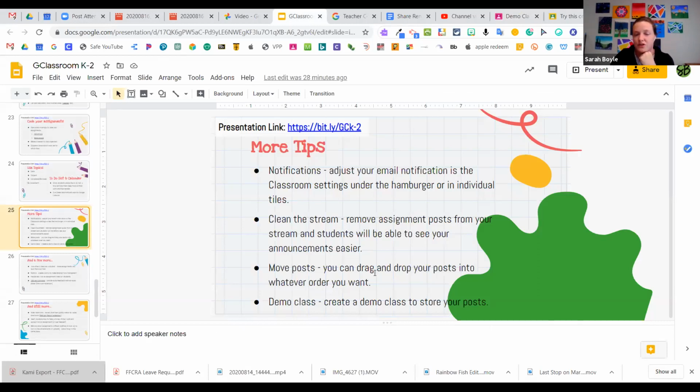You can move posts. So if something's at the bottom and you want to pull it to the top, you can do that using the three dots. You can drag and drop, or there's a quick move to the top option. You can do that too.